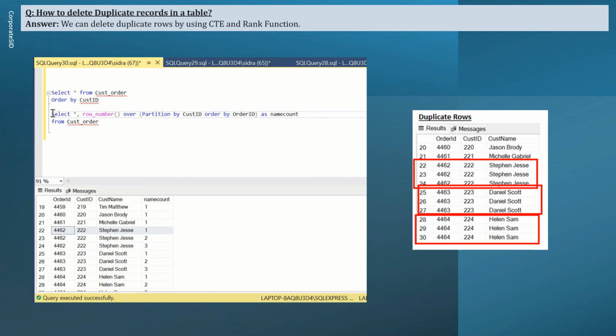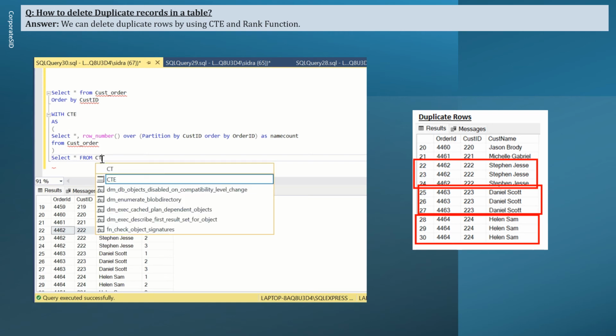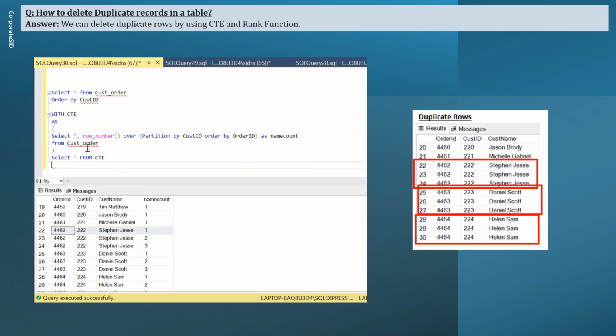Now I want to put this select statement in as a common table expression. So I will write it as with CTE as, and put it inside parentheses. First I want to show you what a common table expression does. If it's working, I will select all from the common table expression. So whatever is inside these parentheses, I will be able to see it. Same thing that I'm getting from the common table expression.